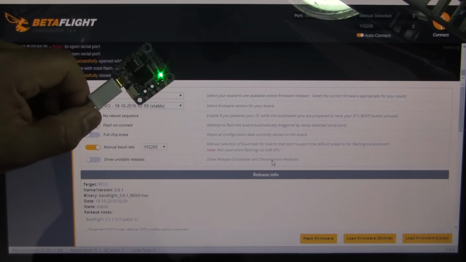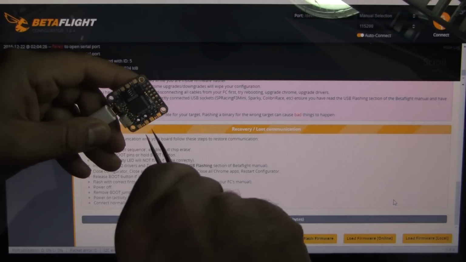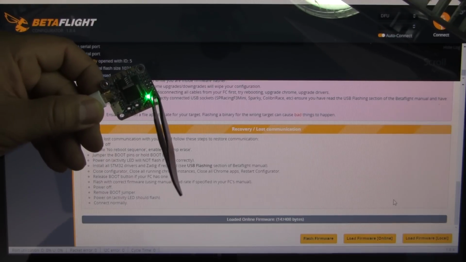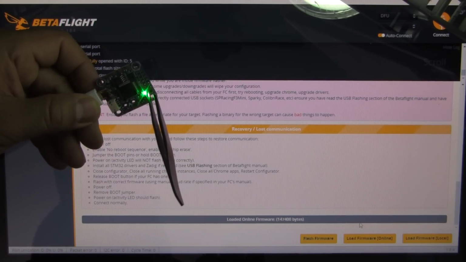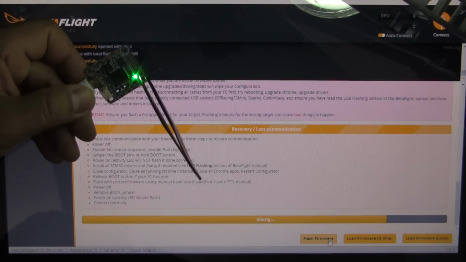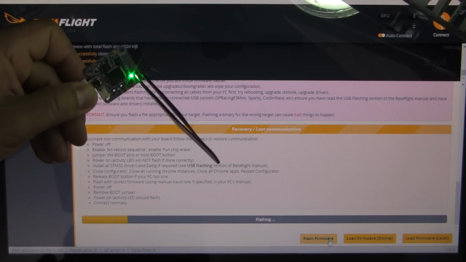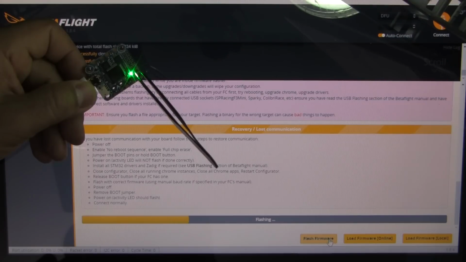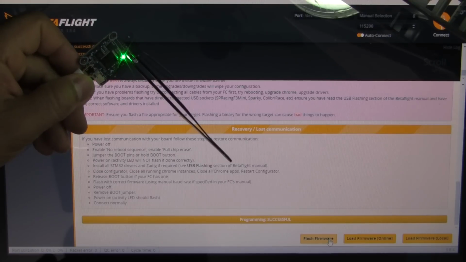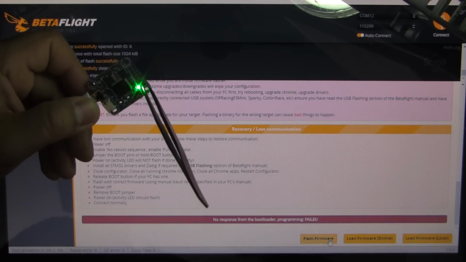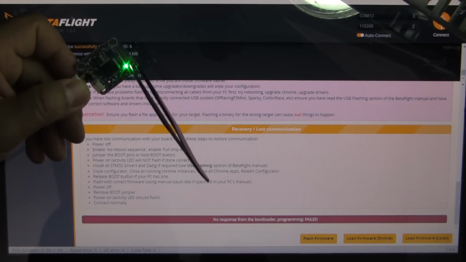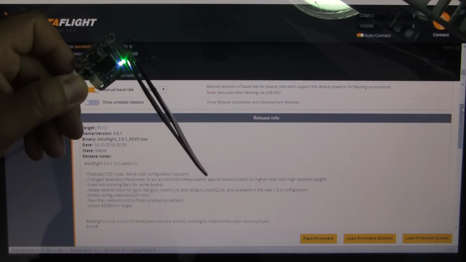I'll put it on 115. Okay, so let's try that. And there it goes. So make sure you have full chip erase checked, and short the boot pins, and it'll try and do that. It'll try and keep flashing, so it does that once, but no worries.